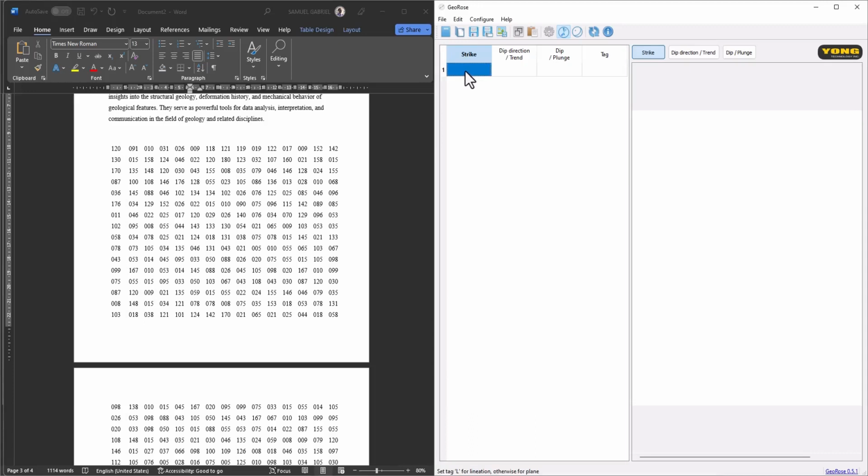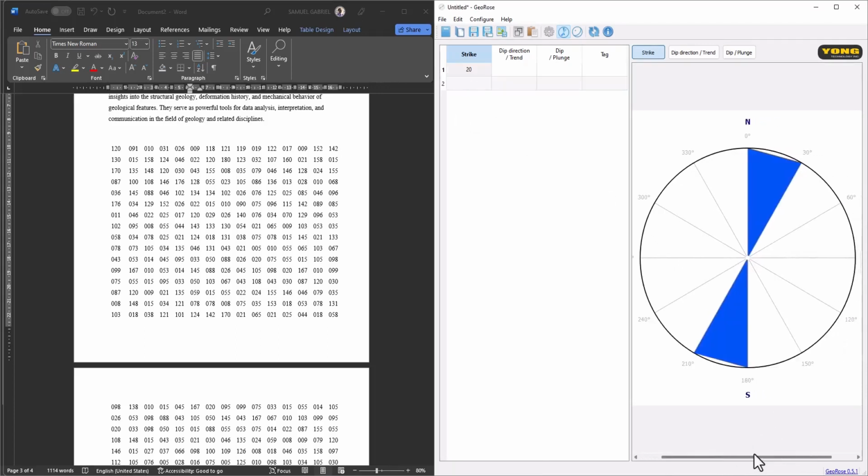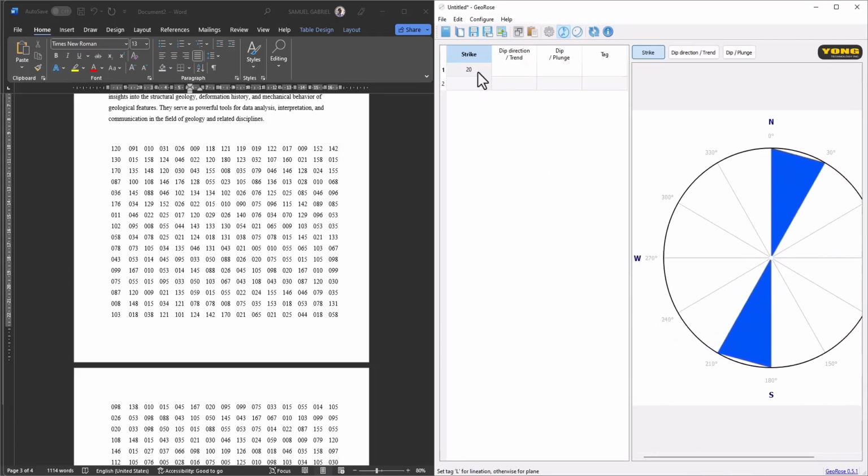Let's assume our first strike value is 20. Just type in 20 and then press enter. And remember I said our diagram appears immediately. So you see your diagram appearing right here. Once you press enter, it creates the second row, and then you can type in another joint value. Let's say 120, press enter, then go down, type the next one.